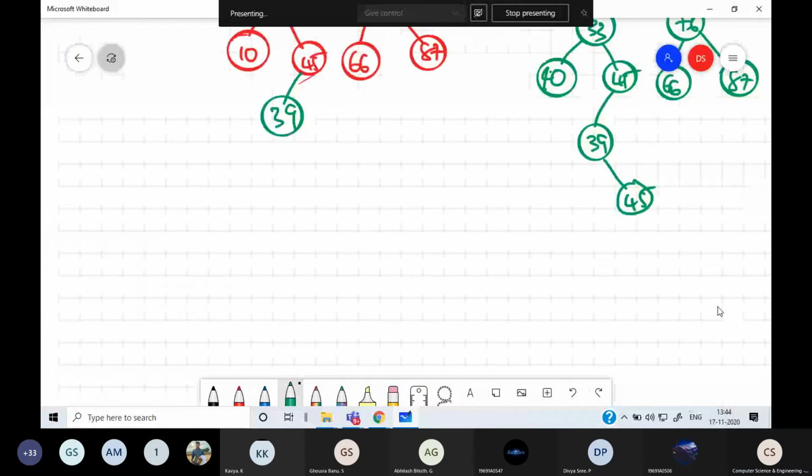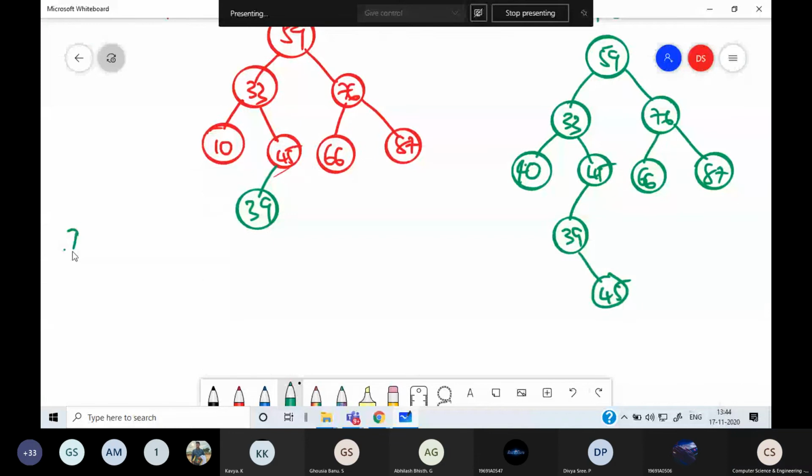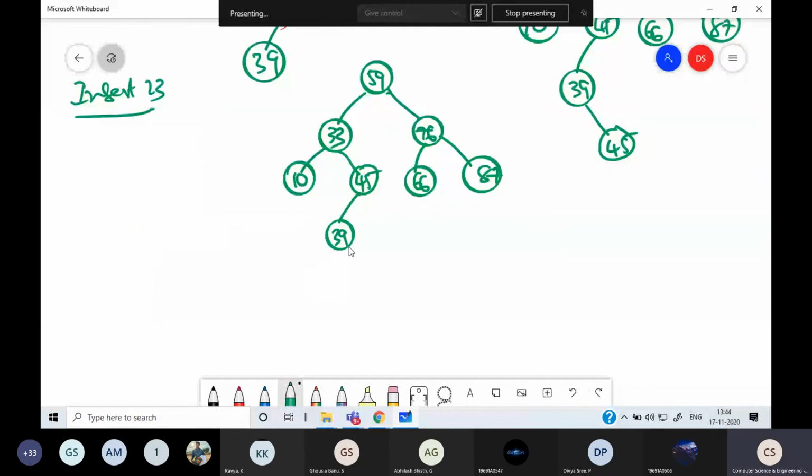So insert 23. So take the tree: 59, 33, 76, 10, 45, 87, 39, 40.